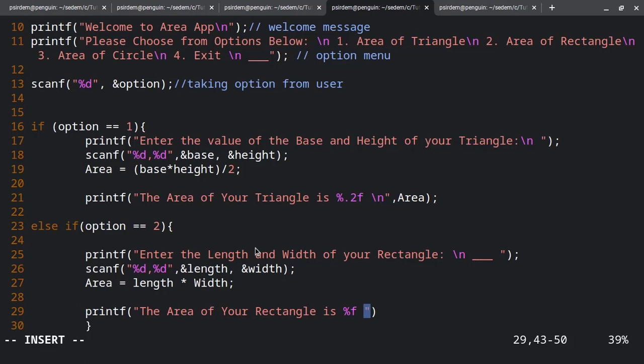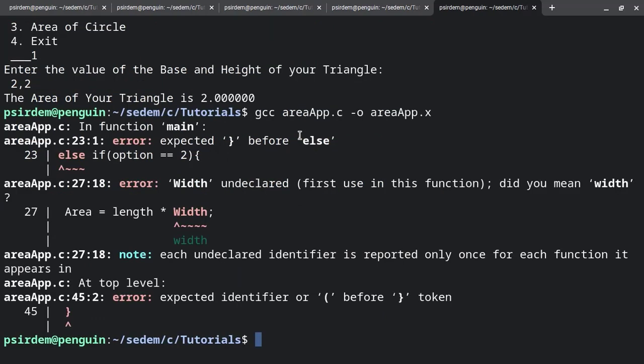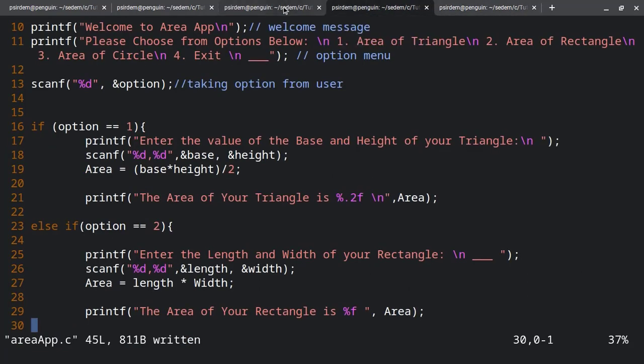Then you can choose to call the area variable here, and then save. So now we are done with the second option. Let's run it and see what happens to our code. So we save our code and then compile. Interesting. The width, we've not defined the width.